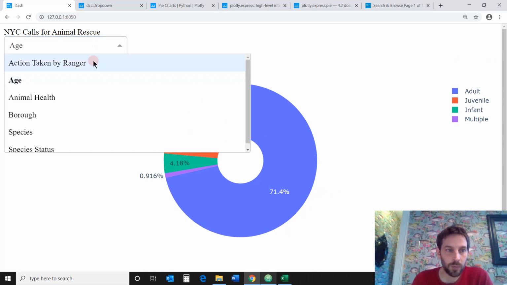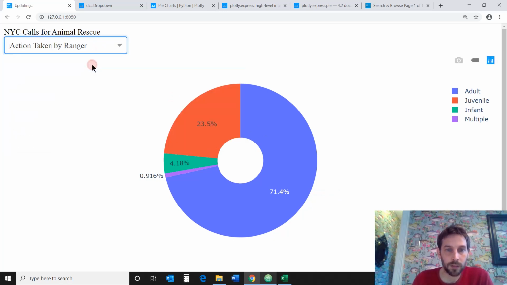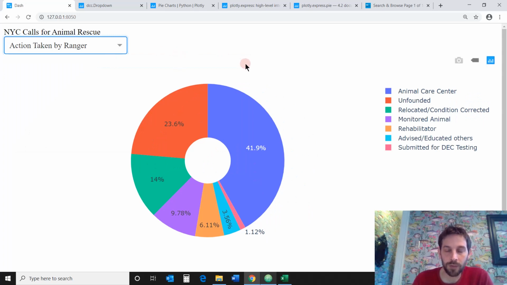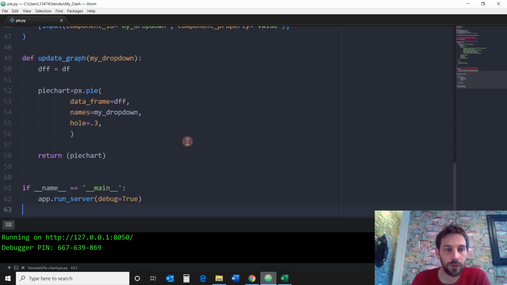And last example, we have a breakdown of the action that the ranger took after they received the call. So we see that almost 42% took the animals to animal care center, 23% were unfounded, and 14% relocated the animal. So how did we build this? Again, by Dash, using Dash Plotly, and this code. So let's get right into it.